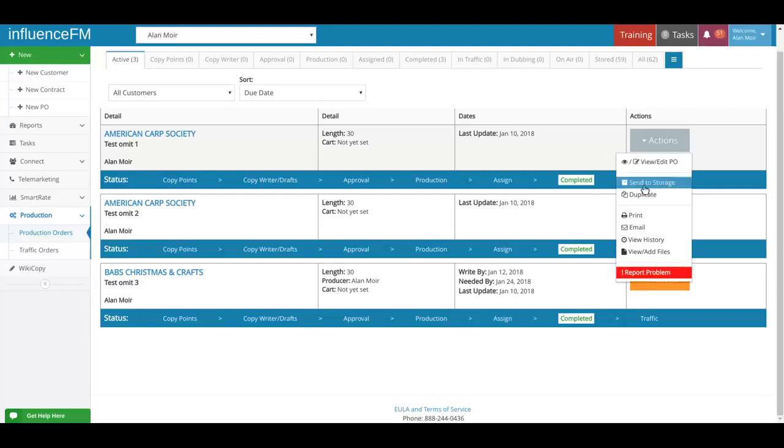You can also send these to storage, so it basically gets these out of your main workflow. Do know that you can use them later, it doesn't delete them, but if you want to get this production order out of your main workflow, you don't think you're ever going to use it again, send it to storage, but you can use it later if you want. You can also duplicate production orders. That's real handy if you're doing one of those ads that says, hey, this Saturday come down and see us. And then you have to do another one that says, hey, tomorrow come down and see us. And then a third ad that says, hey, today come down and see us. That's real handy to use that duplicate feature for.